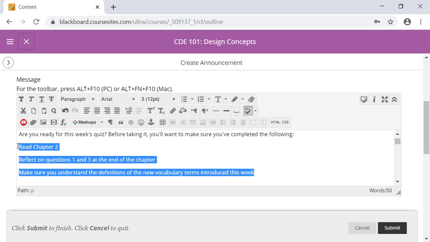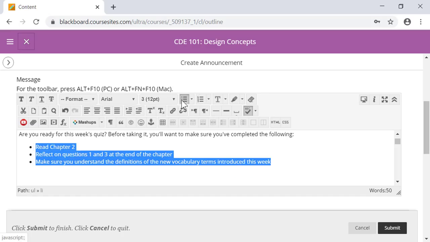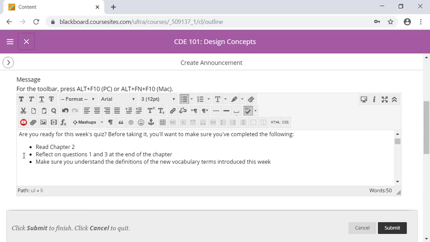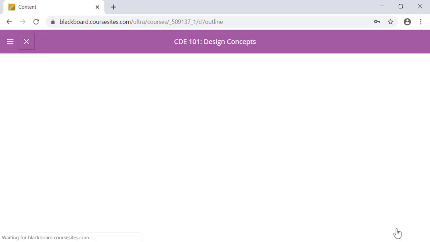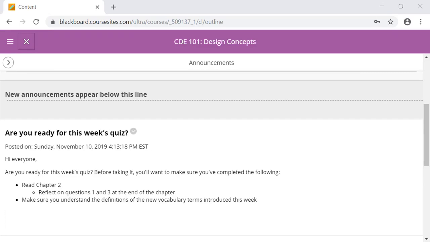I can highlight a basic list of items and structure it as a bulleted or numbered list. To create a sublevel, I'll place the cursor in front of the item I want to indent, and then click the Indent command. This can be reversed by selecting the Outdent command. When you need to create a list, using the bulleted and numbered list commands is the best way to ensure that your list is structured and accessible.